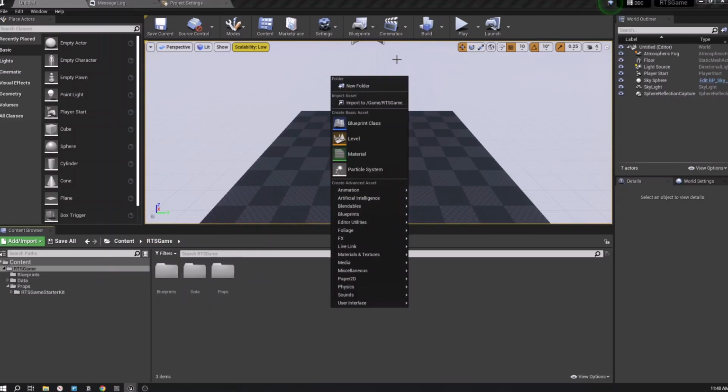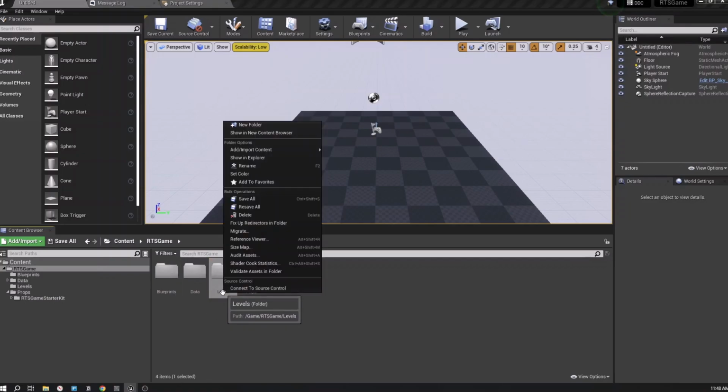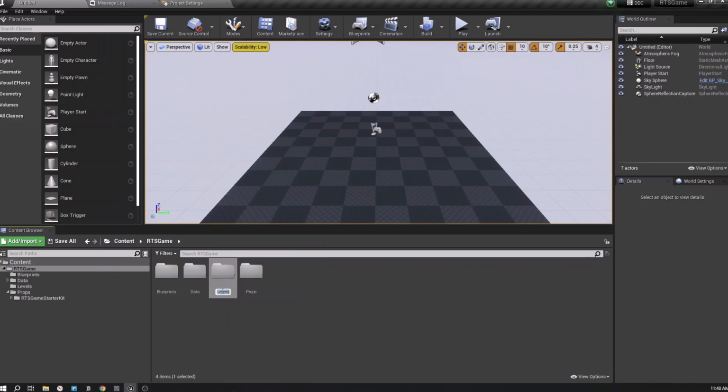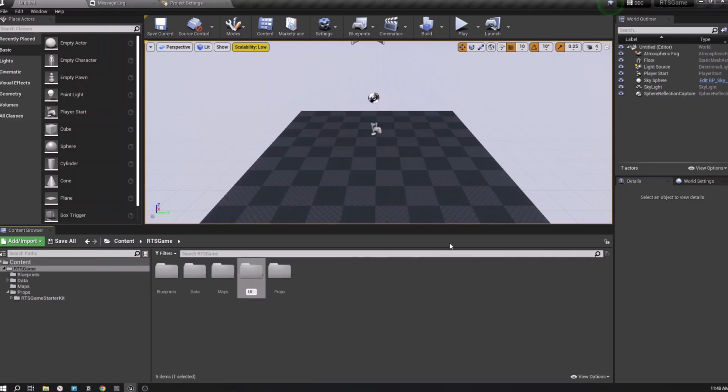Okay, then the next thing is levels, or you can name it as maps as well, but maybe I will rename this as maps, but it's up to you to choose a proper naming convention. And lastly we need another folder for our UI elements, so all the necessary menu items and buttons, pop-up bars, things like that will be over here.